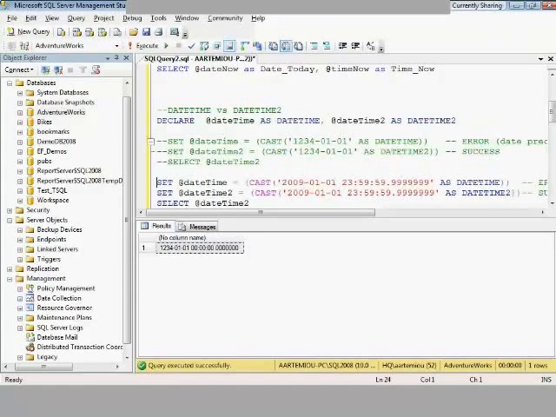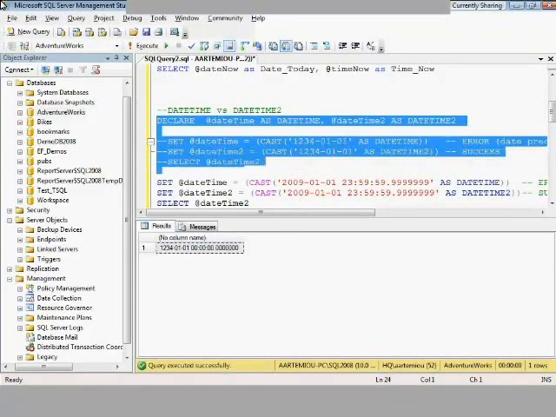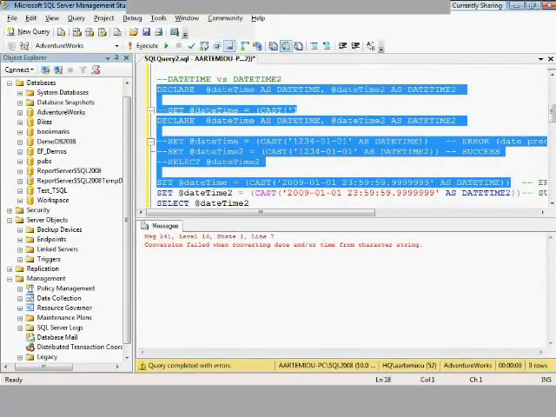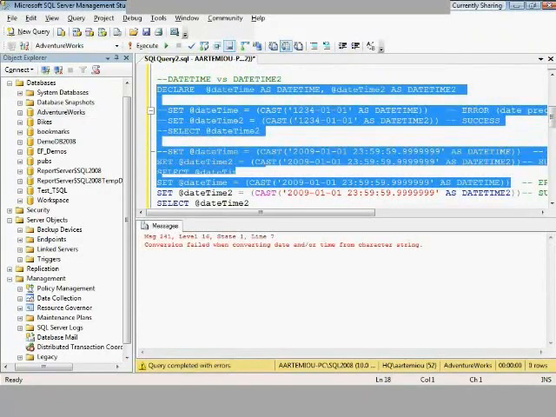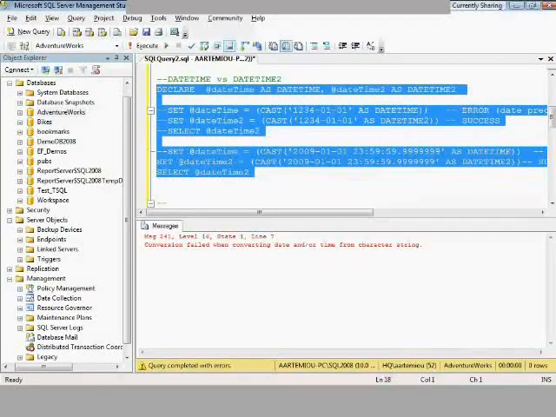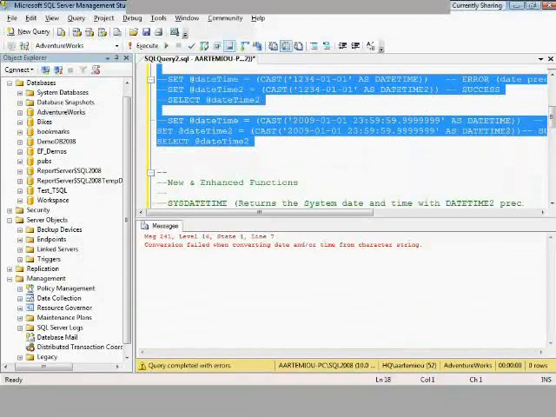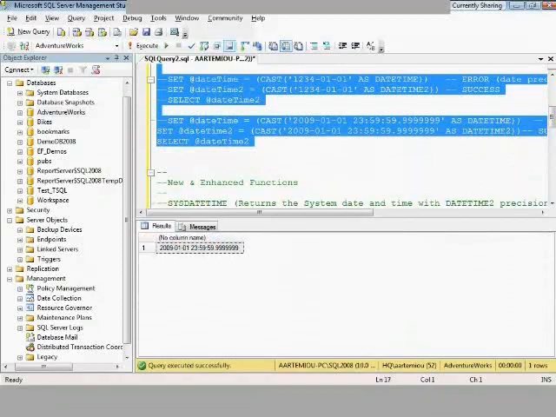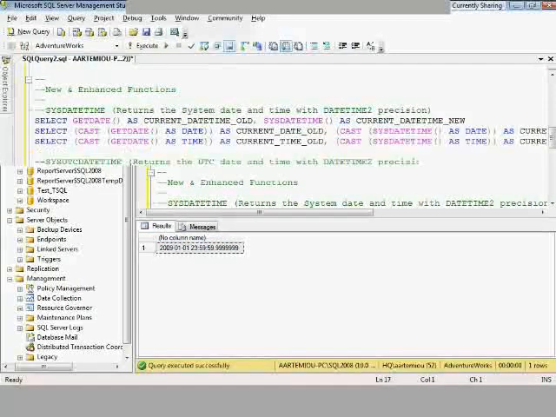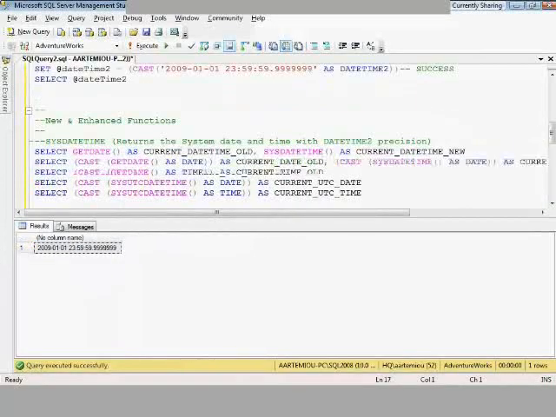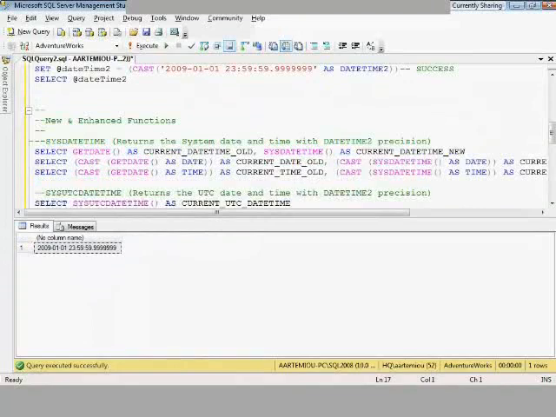This value, which has nanoseconds, to datetime. And again, it will result in an error. If we try to do the same using datetime2, you can see that we get our result. Now let's take a look at the new enhanced functions using datetime2 value precision.